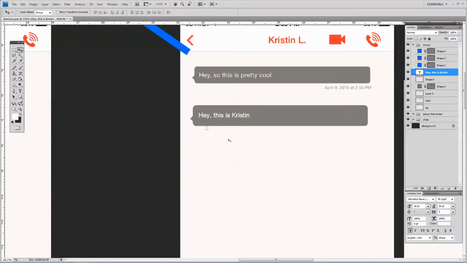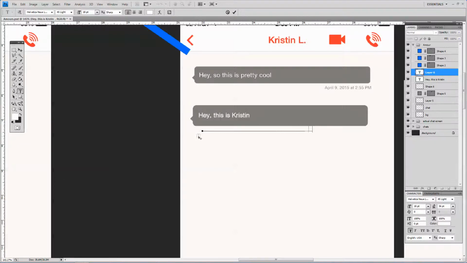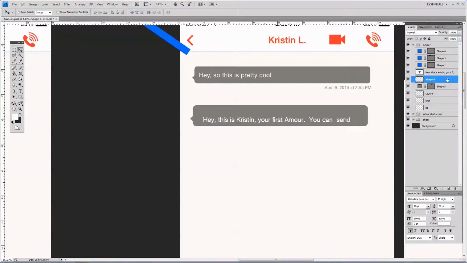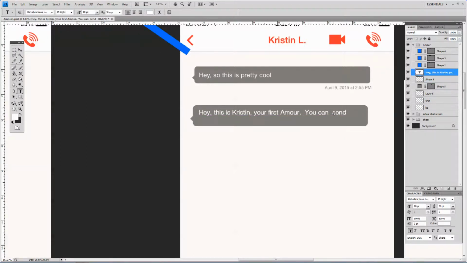Not sure what happened to my text here, it kind of just died on me. Hey, this is Kristen, your first amour. You can send text messages, photos, videos, phone call, or video call. Okay, and let's bring the level of spacing down, obviously. Perfect. Well, let's make it a little less, actually. Bring it in a little more.